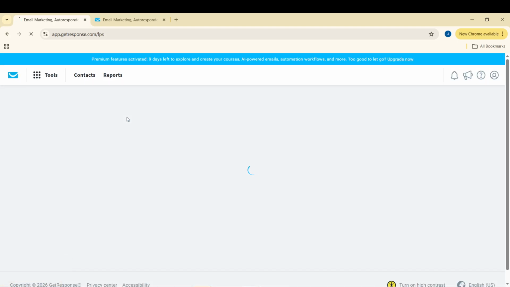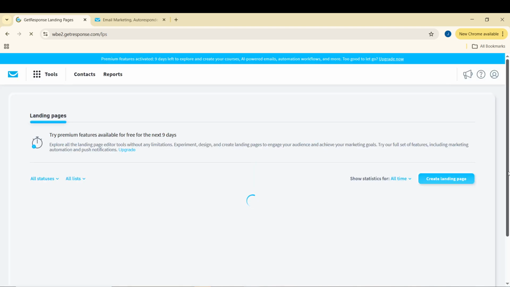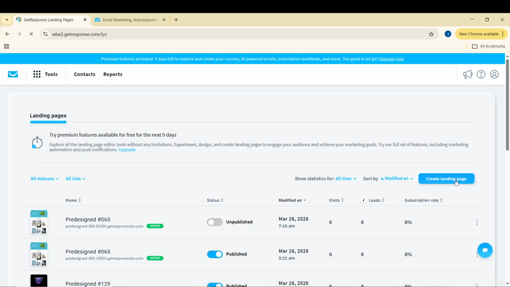From there, open Landing Pages, then click Create Landing Page. You will see a gallery of templates. Choose a template that matches your offer and looks clean on mobile. When you find one you like, select it and click Edit to open the page builder.